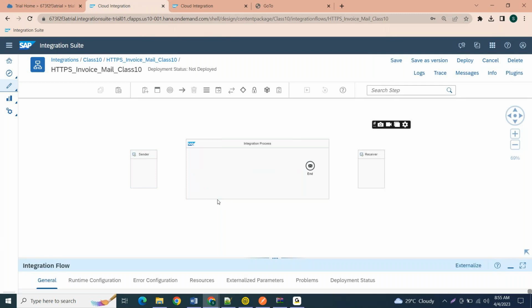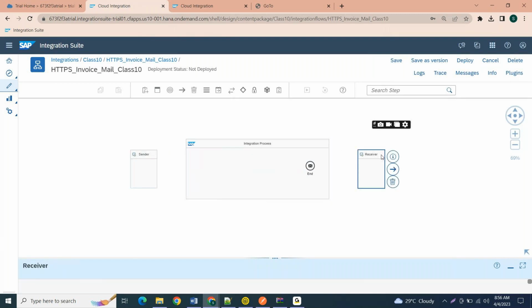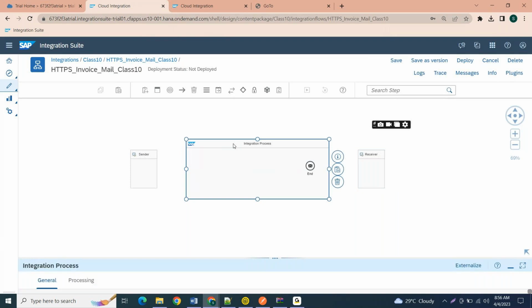See here, this is the integration process. This is the sender, this is the receiver. Every integration flow will contain these options: the sender, receiver, and integration process. All the transformation logic and all the CPI modifications will be done inside the integration process. Everything will be done only inside the integration process.